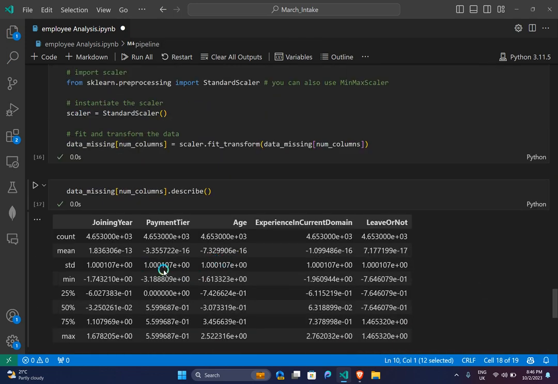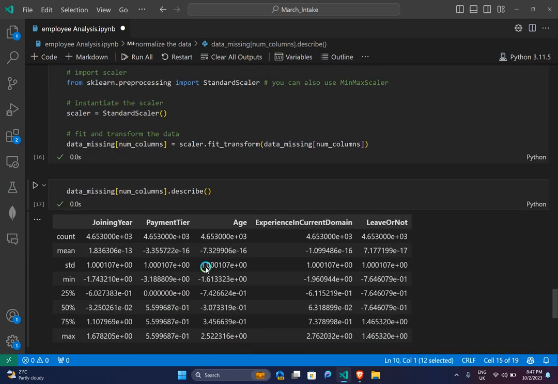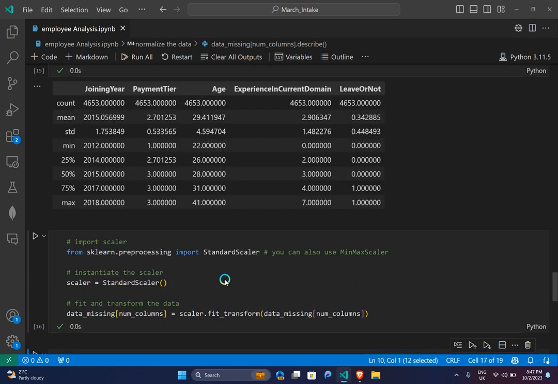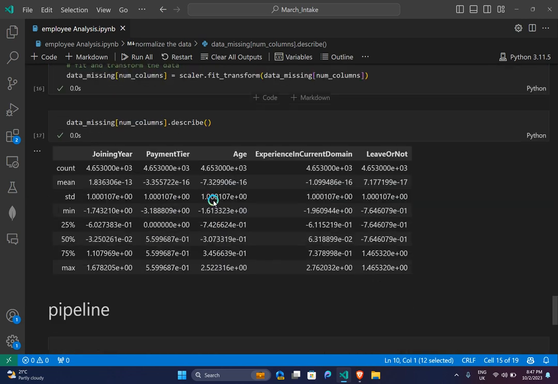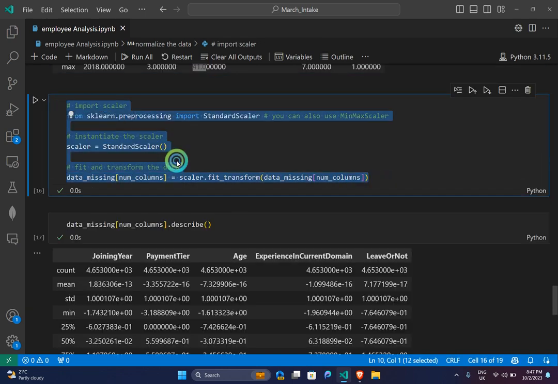If we do that, you can see the minimum value for age has changed to negative 1.61, the mean to negative 7, and the maximum value to 2.5. So here you can see the difference between 22 and 41 was 19. But here, the difference between 1.6 and 2.5 is quite small. So basically, that's what scaling does: it reduces the distance between your minimum and maximum value. Okay, so hope this is clear on how scaling works.